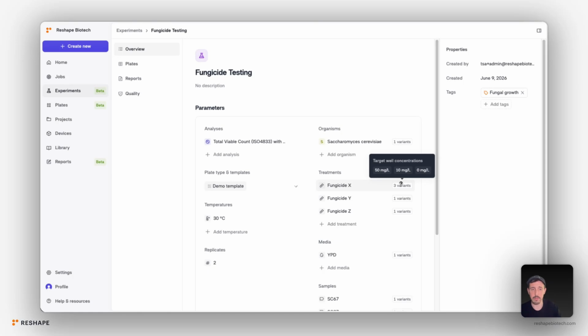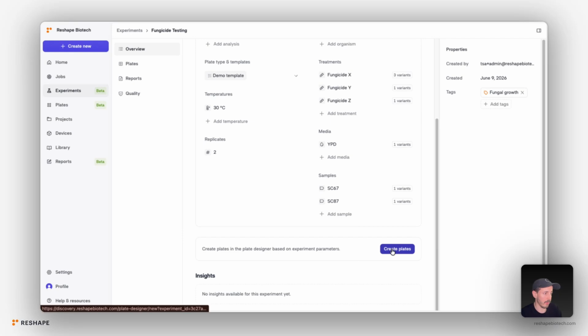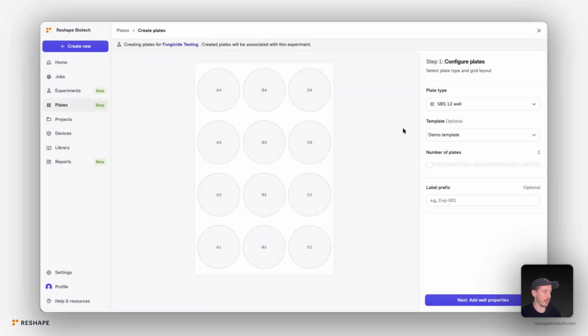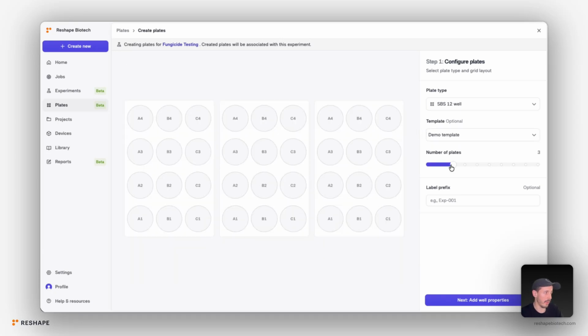This is the leftover from when we used the plate type. You will see in the next step what happens now when we are creating plates by using a plate template. So create plates and make sure that it says your plate template in here. And then let's do 3 now.